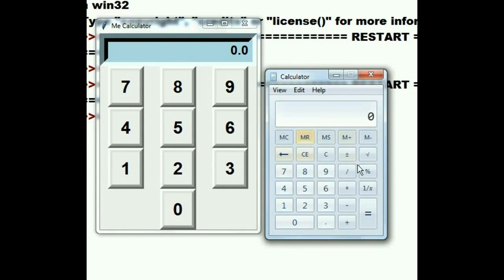Well, the problem I see with it is next to the 9, I don't have a division. Next to 6, I don't have multiplication. Next to 3, I don't have the subtraction button. Next to the 0, I don't have the positive button. And I'll also need a decimal here, and probably an equal sign too. That would help. We'll put those in right now.